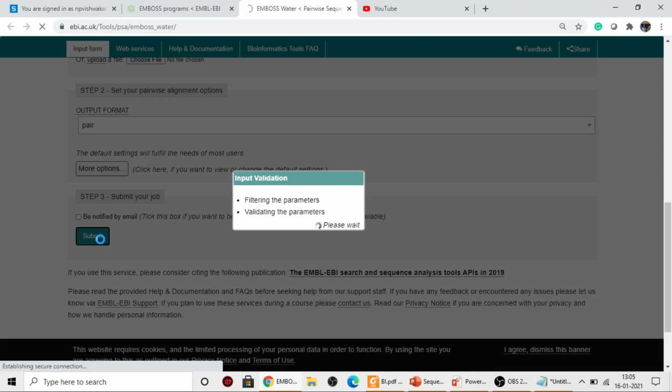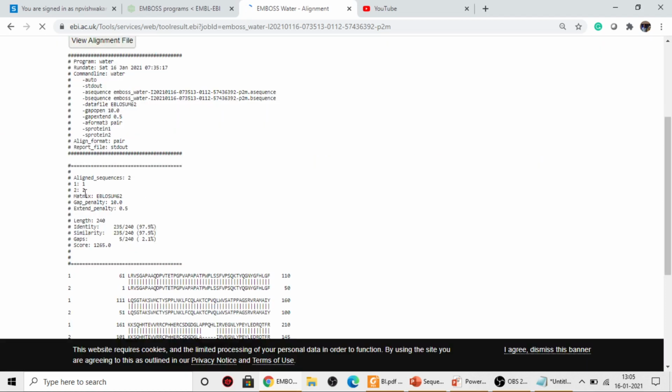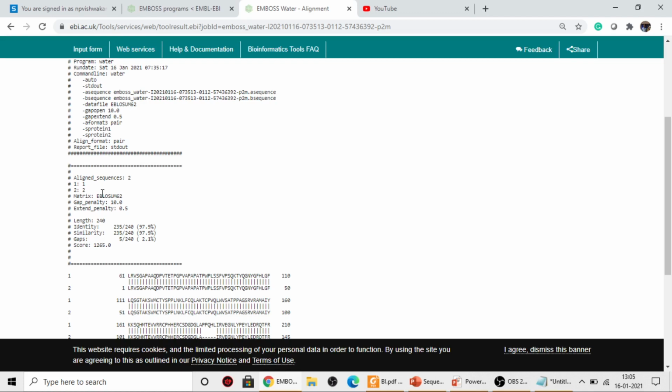Depending on the internet speed, maybe within 1 or 2 minutes you can get the result. Here you can see that the aligned sequences were 2. The names of the sequences were 1 and 2, which I put just for demonstration. The gap opening penalty was 10 and the extension penalty 0.5 was used. You can change it also if required.